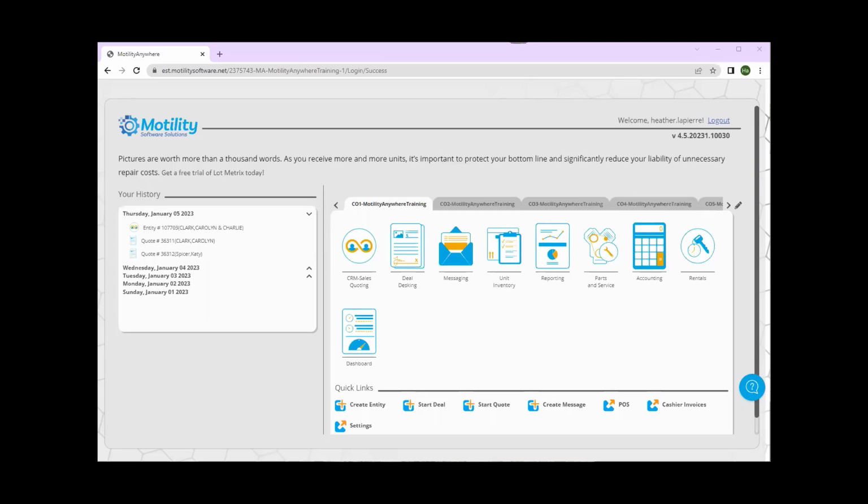We are going to be doing a review of MotilityAnywhere, CRM, and deal desking, kind of highlighting the differences, any changes and features between MotilityAnywhere and the Infinity system. This is geared towards our migration clients who are interested and/or looking at changing over to the MotilityAnywhere system.